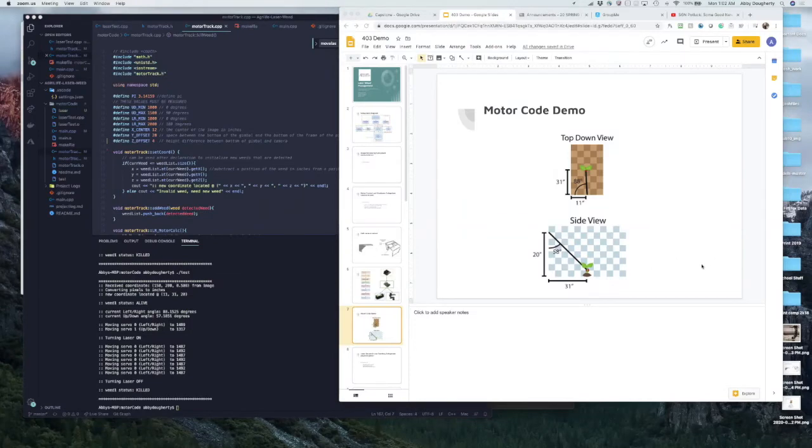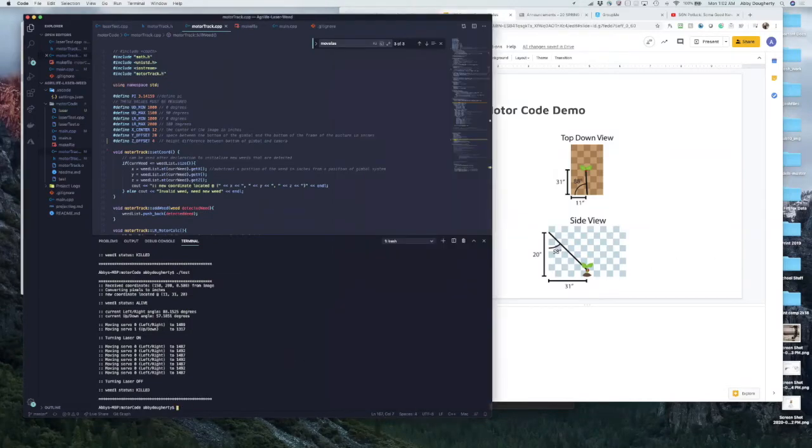I'm going to do a quick demonstration of the motor code. If I hit test, if I run it, it outputs the values as it goes through. So it has received an image coordinate, and this value here is in meters, and then it converts it to inches, and then returns the new coordinate in inches. And then it reports the weed status, which is alive because the laser has not fired yet.